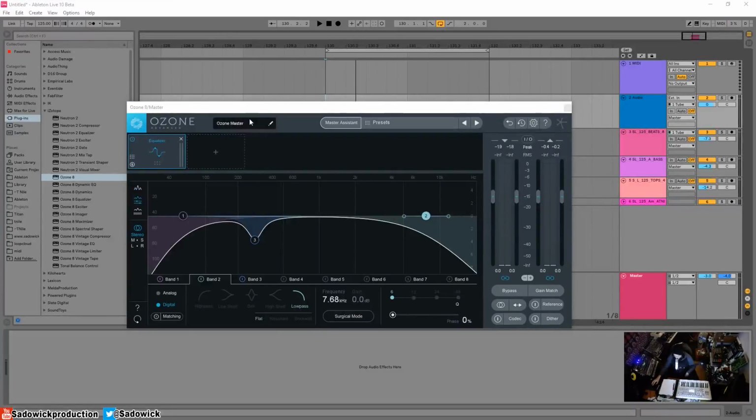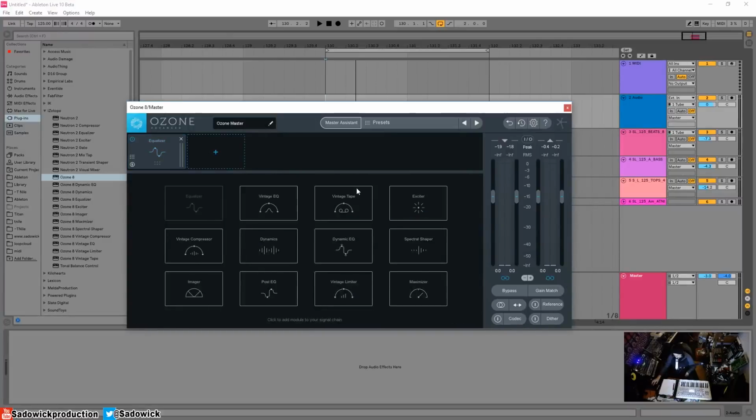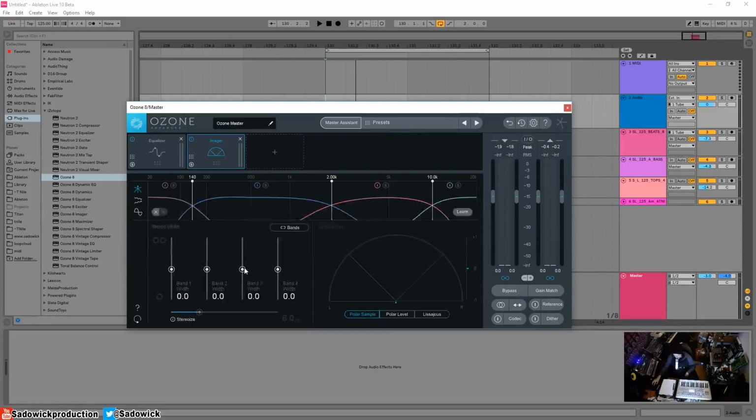Hey, what's up, guys? In this video, we're going to be going over the imager in Ozone 8. Now, this is something I've been using for years. Really fun. What this does is it controls the stereo of your track here. So let's just take away all these bands here. We'll just have one band. Got band 1. And what this will do is basically increase the side material or decrease the side material. So check this out.